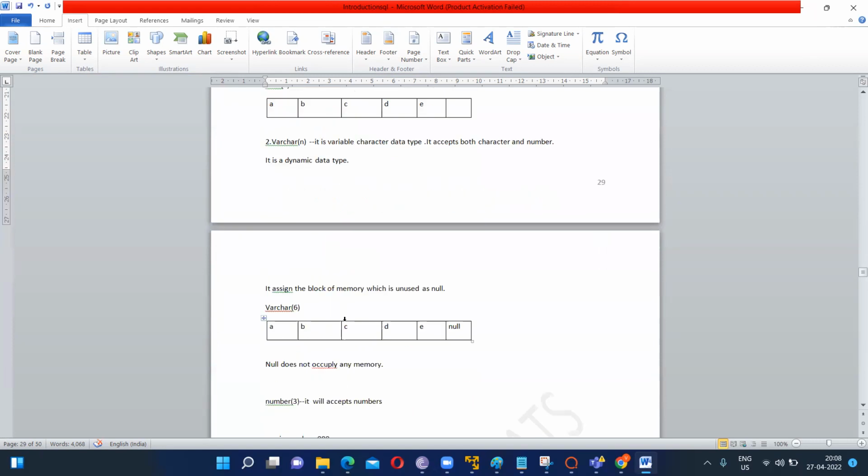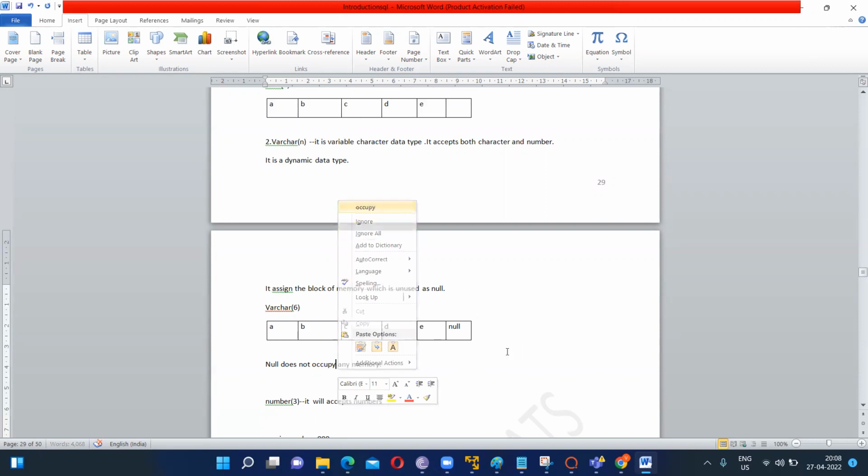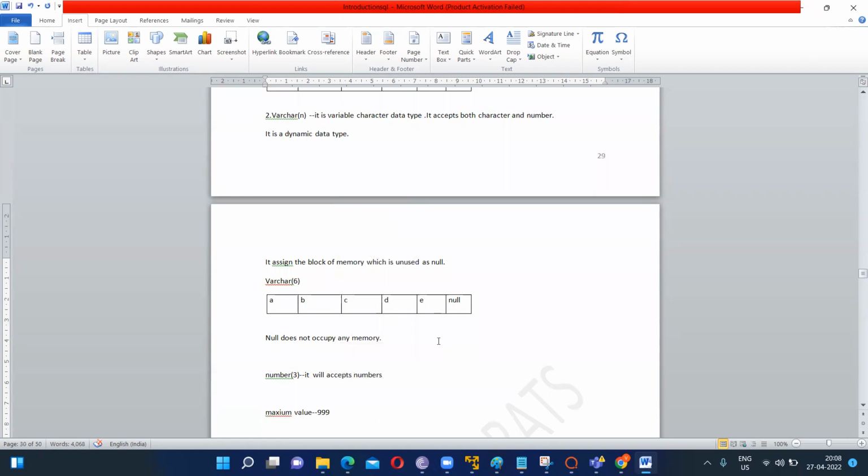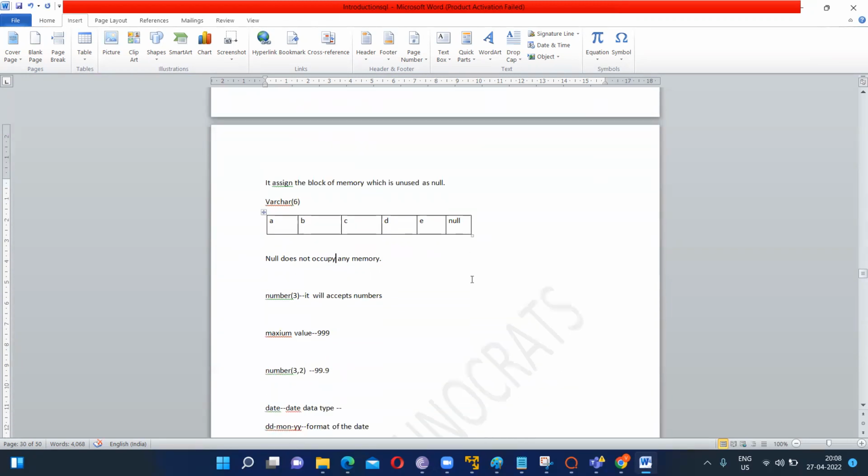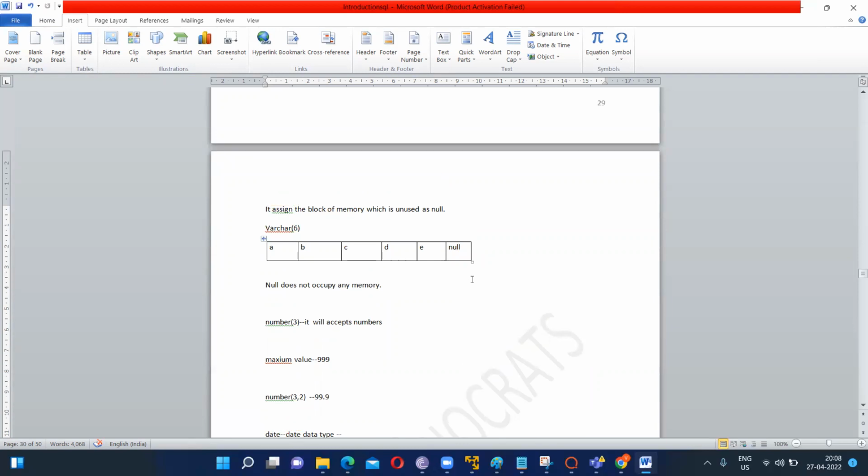But variable characters are not like that. If you're not using a particular block of memory, it assigns it as null, and null doesn't occupy any memory. So the memory will not be wasted in case of variable character. It is called a dynamic memory data type. So this is the data type: one is character, one is variable character. Both accept numbers and characters.